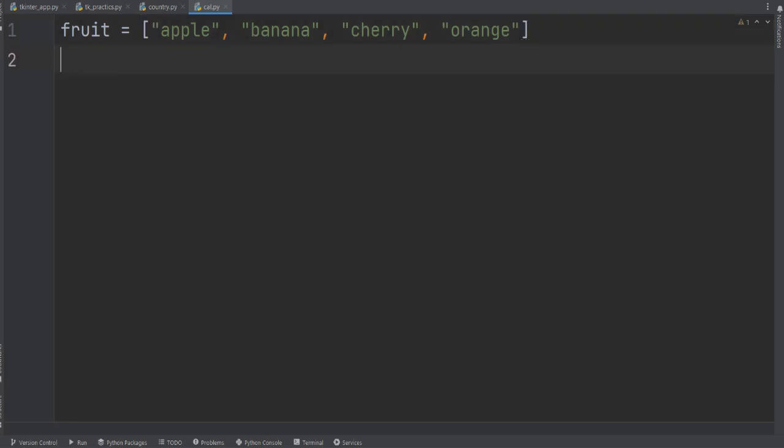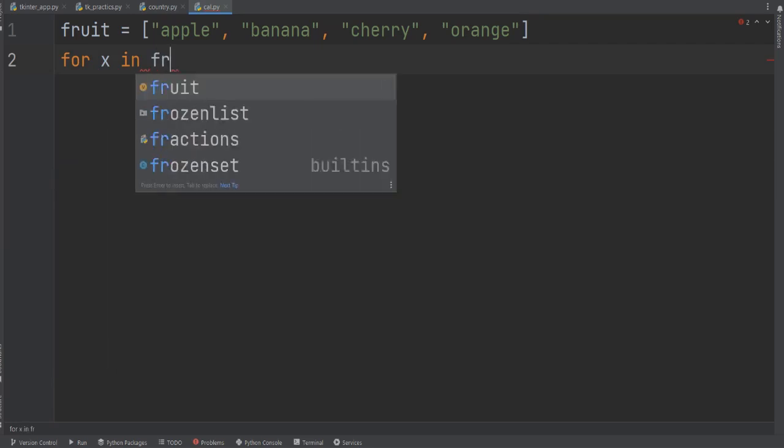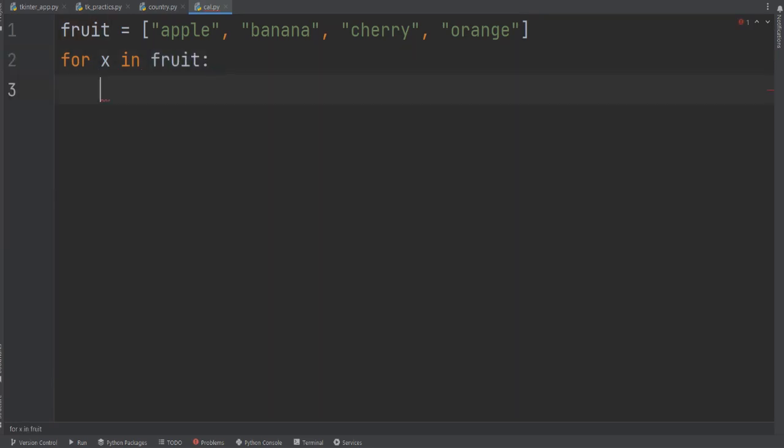Now we want to make use of the continue statement. Remember, I told you guys that the continue statement doesn't break the loop, rather it will stop the current iteration and continue with the next. That's what the continue statement does. But the break statement will just break the loop. So for now, let us set a loop, say for x in fruits.